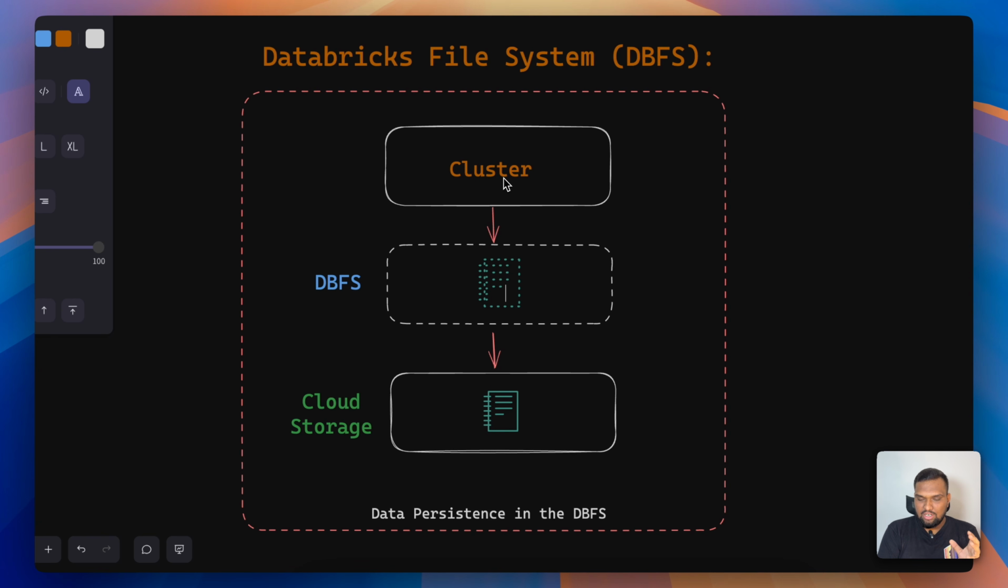So here the cluster is here, and I have the DBFS file here where I'm creating the file, and that file is exactly located on my cloud storage, which is Azure ADLS in my system. All right, so this is what I wanted to show you in this particular video.